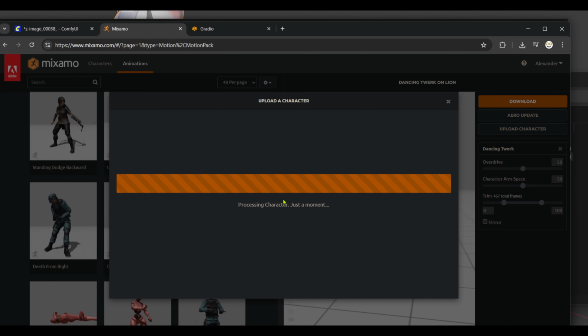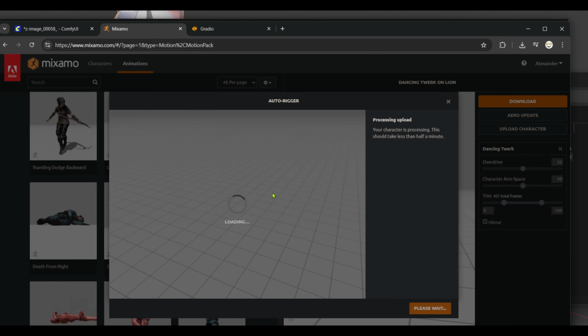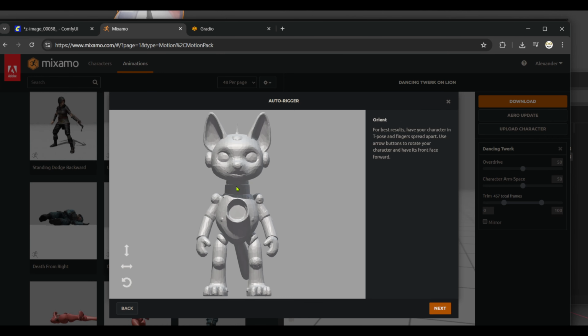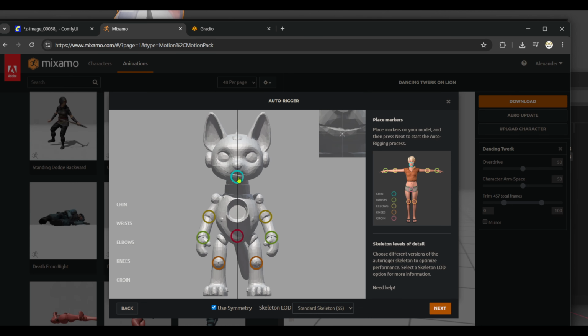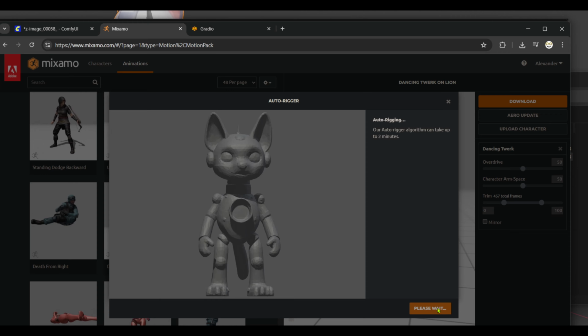It takes a few seconds to show you the generated object, and once you have it, you can just confirm that everything is fine. Sometimes this symmetry doesn't work. If it doesn't work, you can just remove the check mark, but the main idea is to show where your character has knees, groin, elbows, wrists, and the chin. Once you have it selected, you can click next.